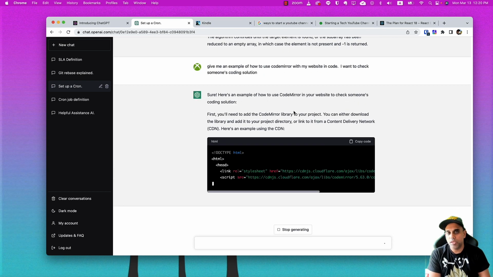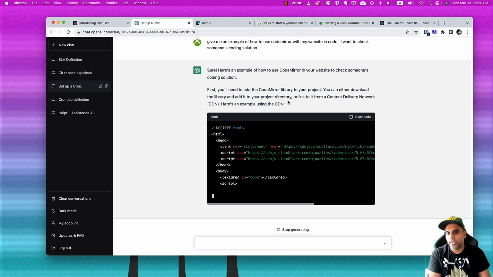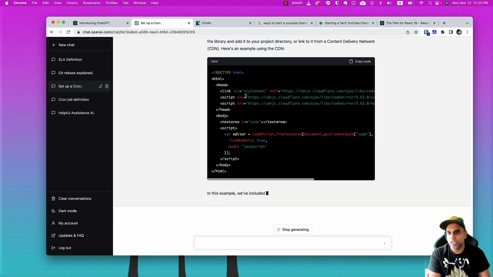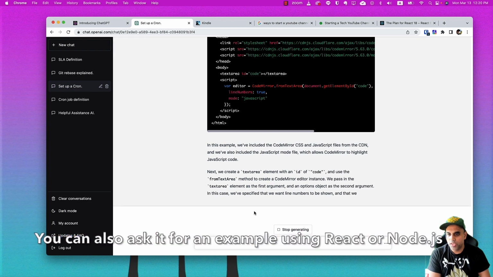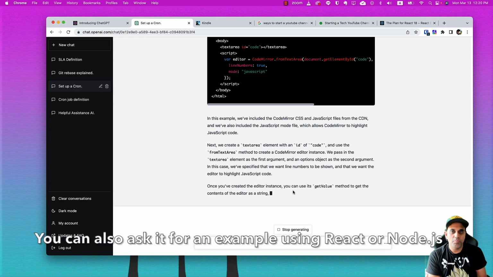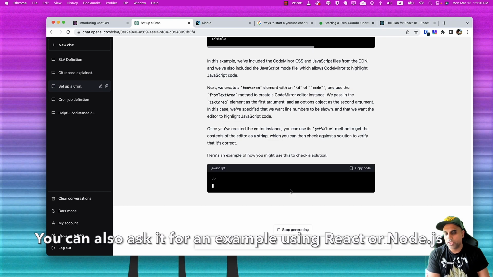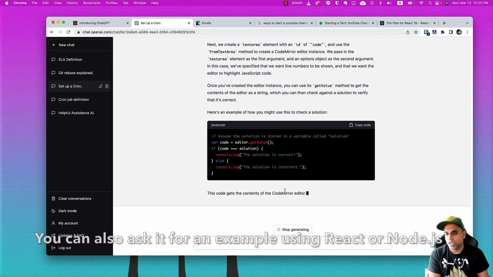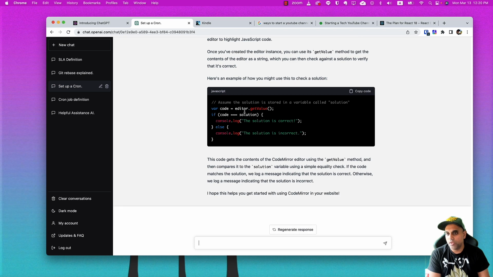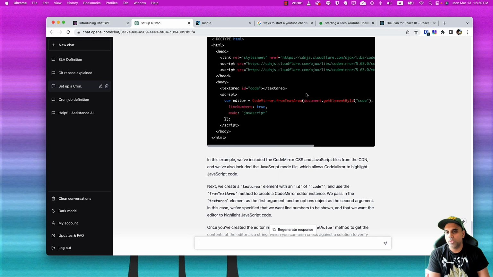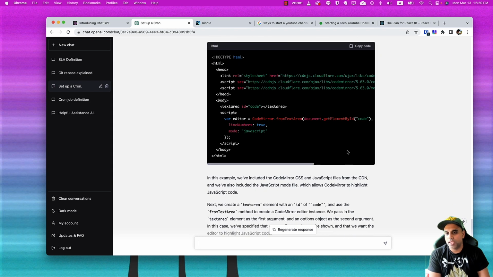This is exactly why I'm saying this is so cool. You need to add CodeMirror to your library, to your project. So here's an example of how to do that. Then you'll create a text area element. And by the way, I know this because I've read the response before, so that's why I'm going through it kind of fast. But here you can see it says editor get value, if code is the solution, console, the solution is correct. And you can just integrate this with some kind of backend that has the solution.